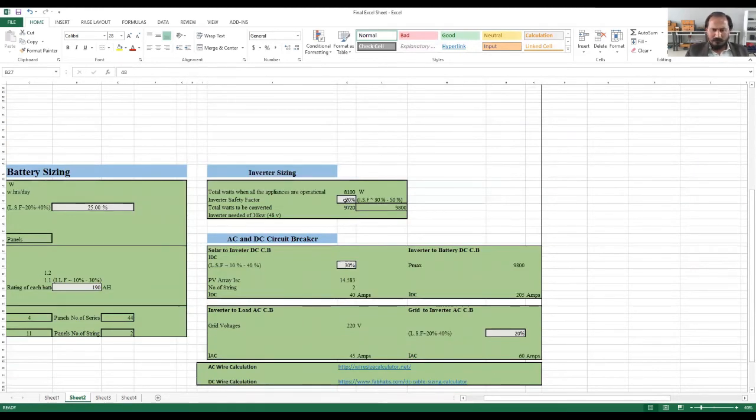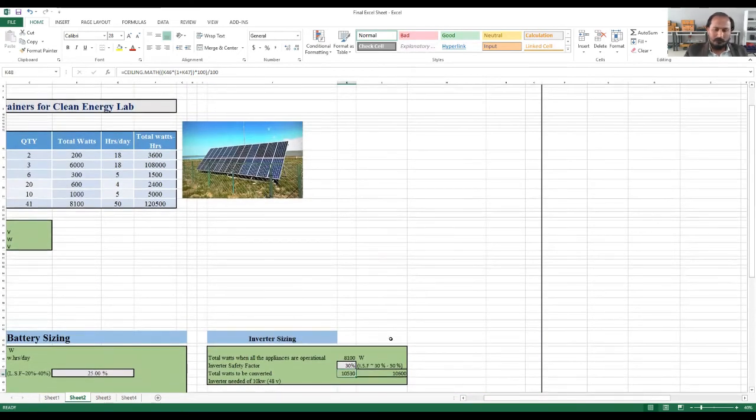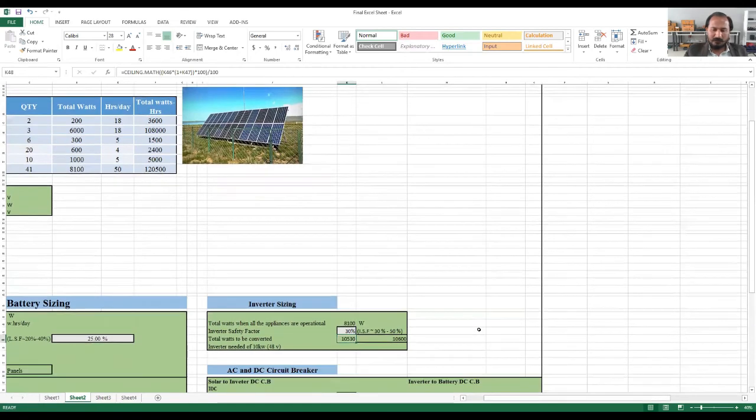So here we have an ISF, the inverter safety factor. We have 30 to 50%, depending on the user. We can change it, if I put 30%, then automatically it will change. So we will decide the inverter sizing only by clicking a wattage rating or safety factor.